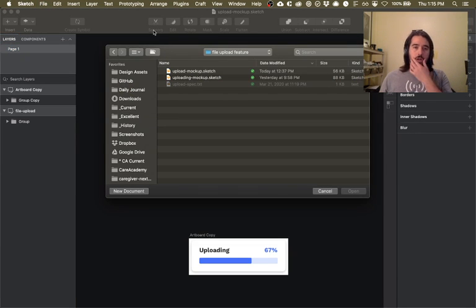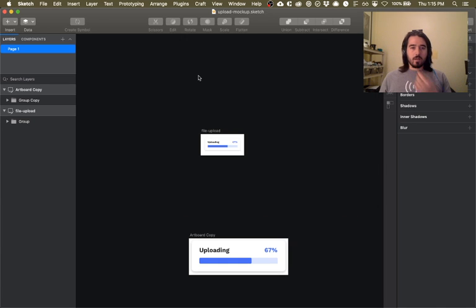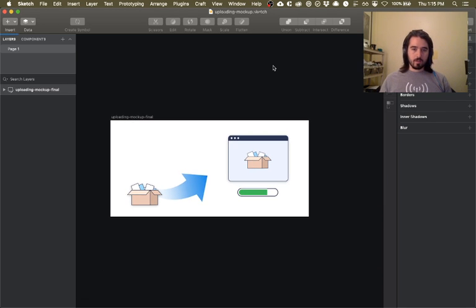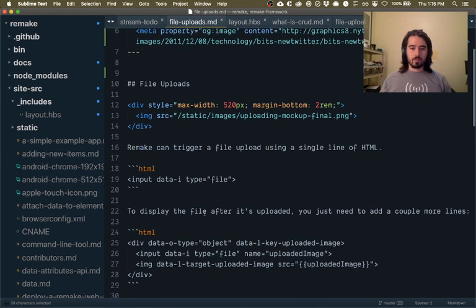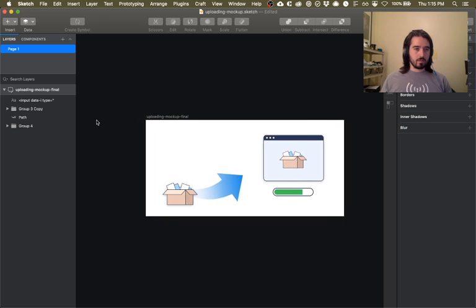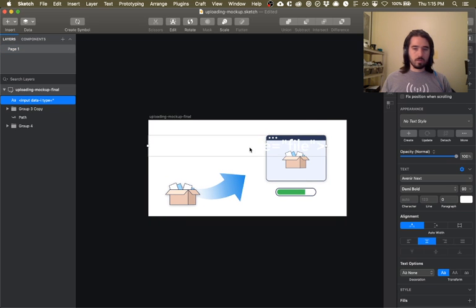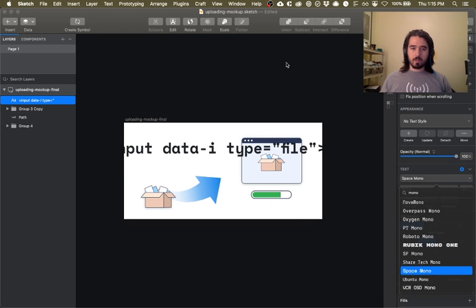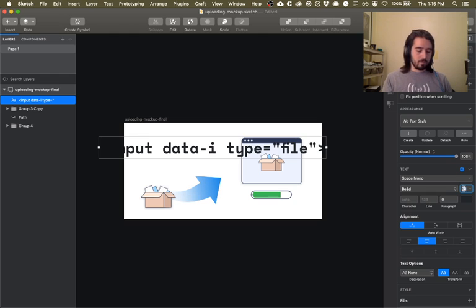Let's open up this uploading mockup. And I believe we're just going to have like this, but then with like a little bit of code. So I believe we're going to probably use this. Let's see how that looks. And we want this to be mono. Space mono is fine. I'll make it smaller, so like 48 pixels.